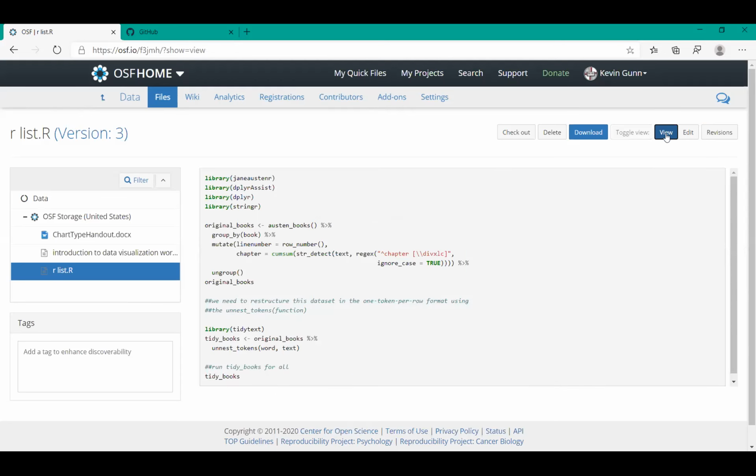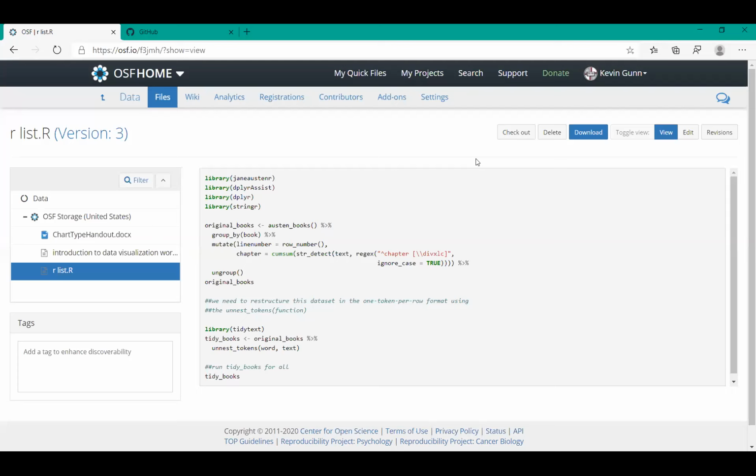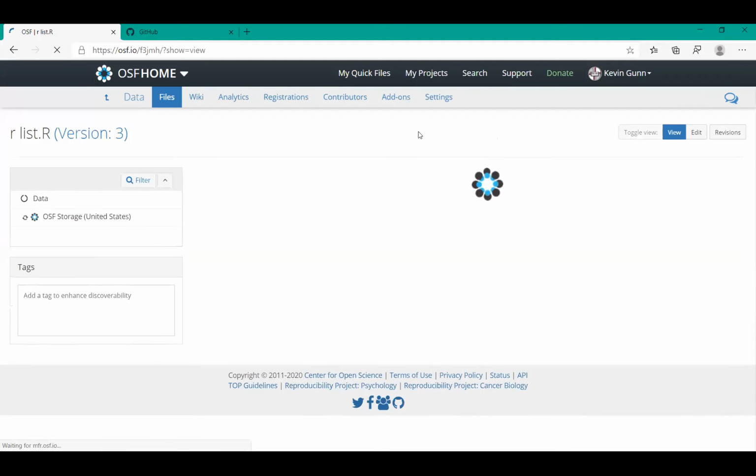So if we go to view right here. Now let's say if I still wanted to change this thing, one important thing that I recommend doing in terms of good practice is that you want to check out this particular file. All right. So I clicked on the checkout and it says, this would mean all other contributors cannot edit, delete, or upload new versions. So if you have a lot of people working in this particular part of your project at that moment, this is a very good thing to do. Otherwise, you'll have a whole bunch of people working on it at the same time, and then it gets kind of crazy.